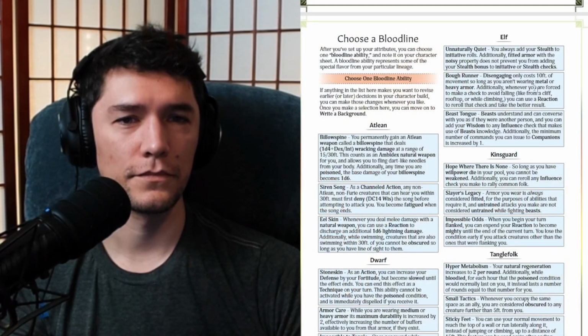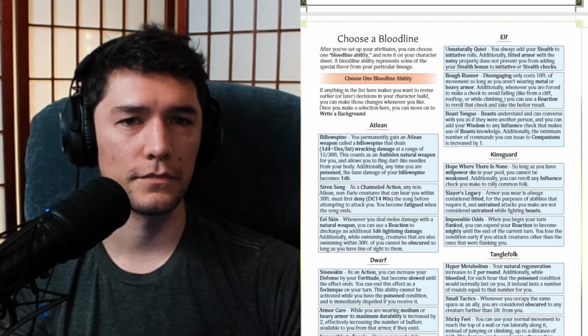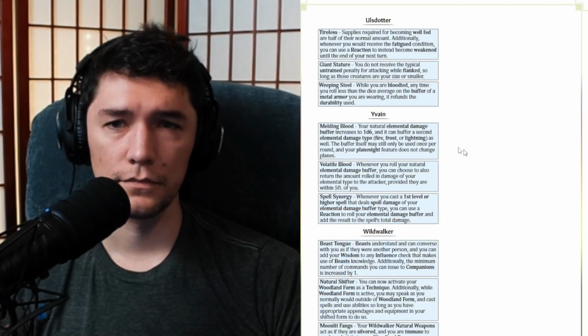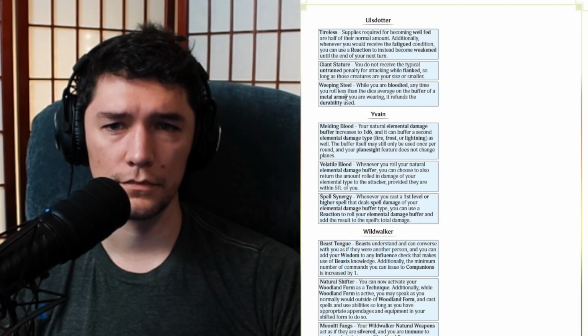I went with unnaturally quiet. I don't know if I mentioned I'm taking Cut Purse as my class. Okay. So I figured, adding stealth to advantage probably would not be a bad idea. I took Weeping Steel so that if I roll less than an average on a buffer, the durability is refunded.